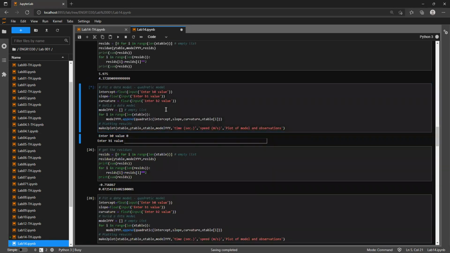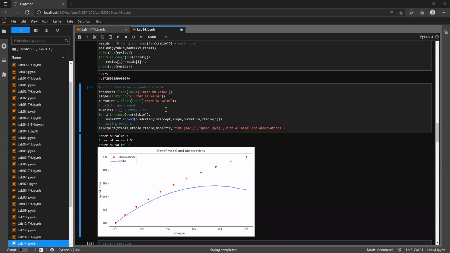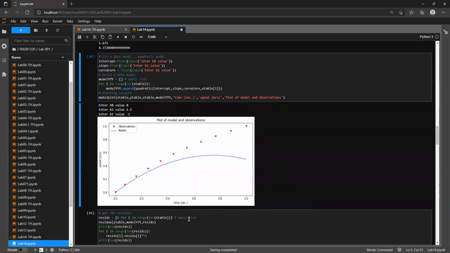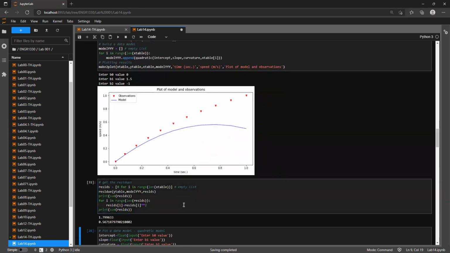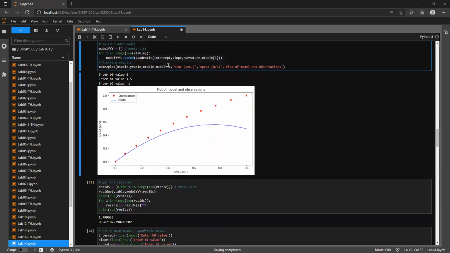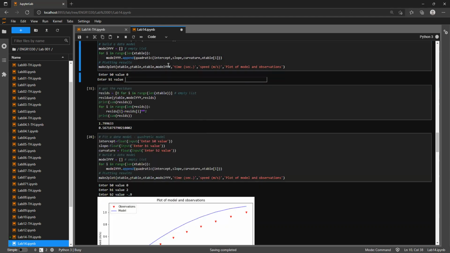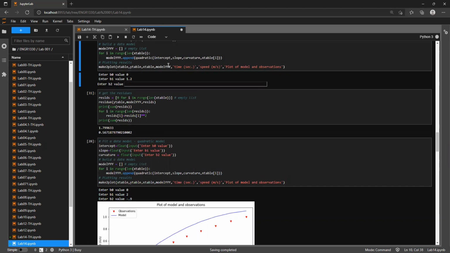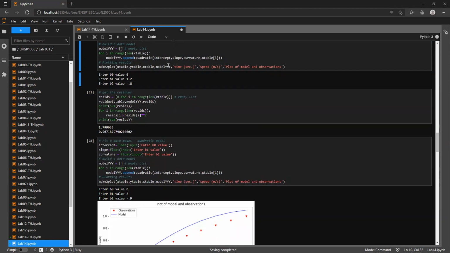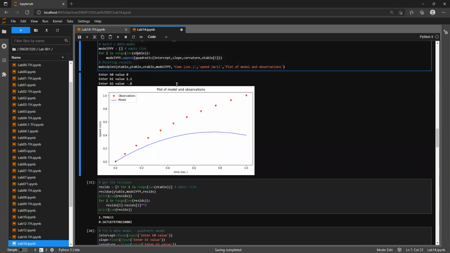0. I don't know. What do you think? 1.5? 1.8? What's something we can get close with? 1.5? Sure, we can try that. And -1. Okay, that takes it down a little much. Let's try flattening this out. 0, and that. Increase the slope.